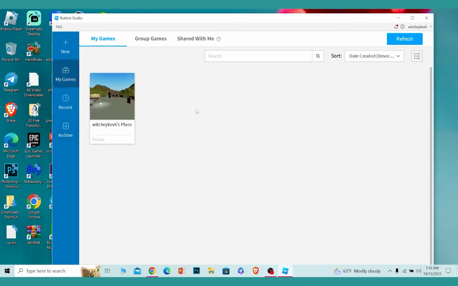But there is no such thing as deleting it permanently. You can just archive it. That's how we can delete a Roblox game.